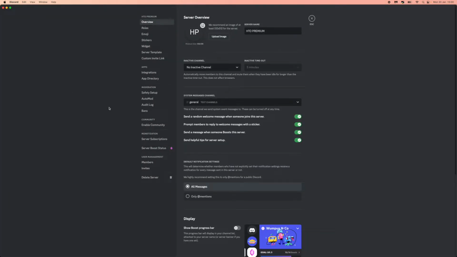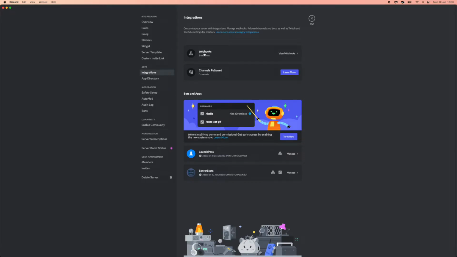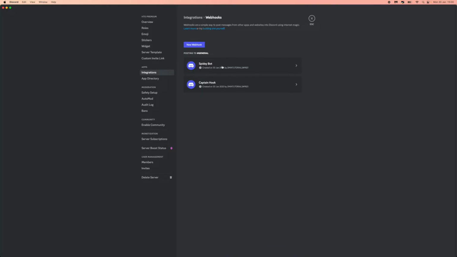Once you click on server settings, as you can see on the left hand side bar here, there will be an option for integrations. If you click on this, there will now be an option for webhooks. So what you need to do is click on this, and then you can go ahead and choose one if you created one already, or click on new webhook. Once you've done this, just click on the one you've created, click on copy webhook URL.